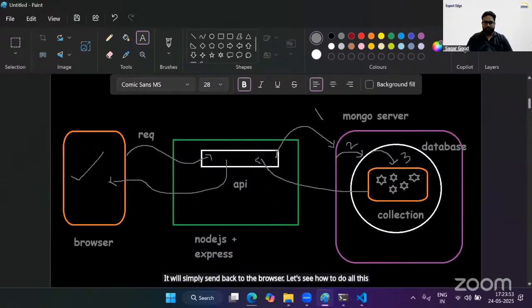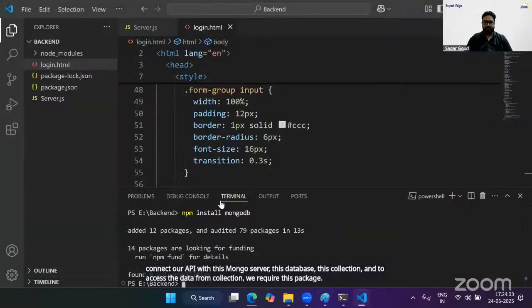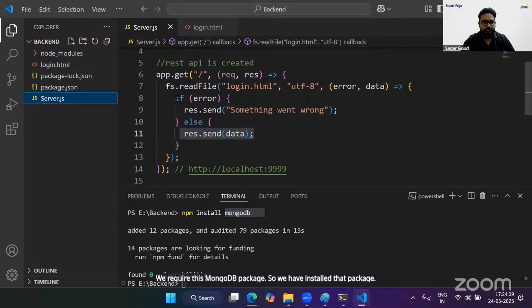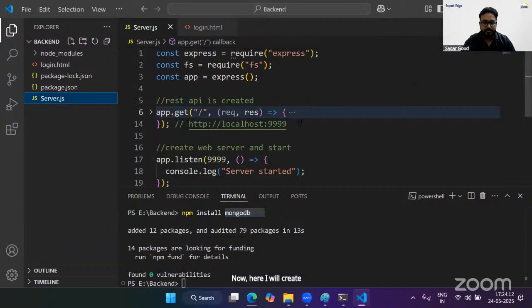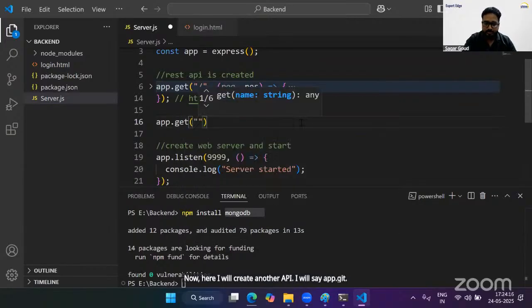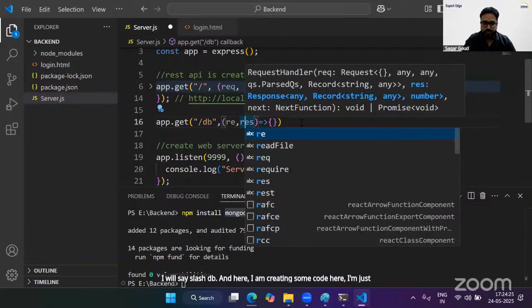To connect our API with this Mongo server, this database, this collection, and to access the data from the collection, we require this MongoDB package. So we have installed that package. Now here I will create another API. I will say app.get, /db. And here I am writing some code.